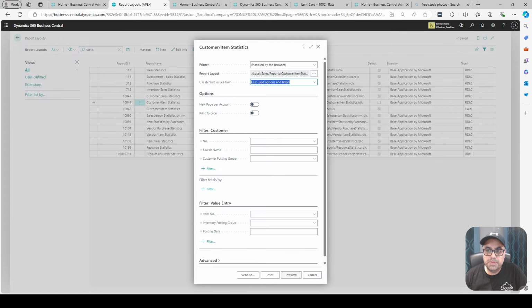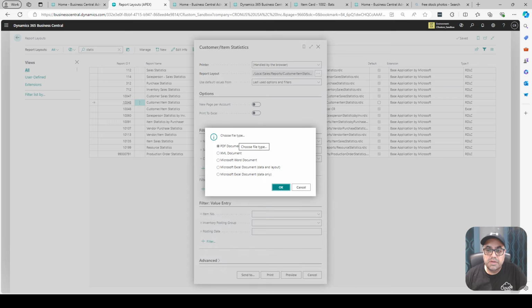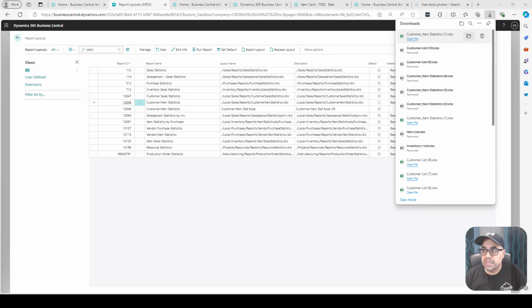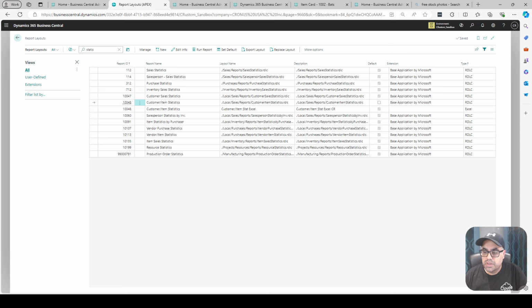Once we run the report, we don't preview it, we don't print it. Let us send it to Excel. From all these options, we will select the last one, Microsoft Excel document data only. It will download the customer item statistics and we will open it. Once it's open, we will do some fine-tuning into this Excel.